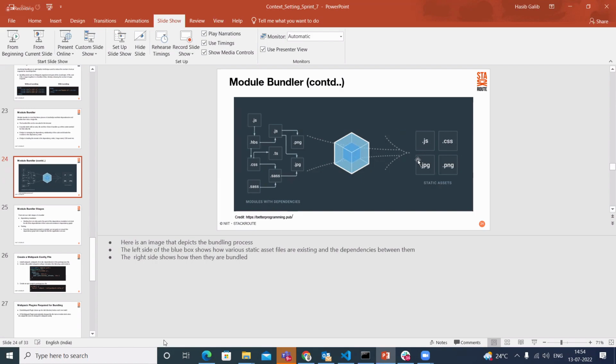And what is the advantage of this? Tell me. By doing this, what are we achieving? Will it impact the performance, or will it not impact the performance? What is your answer? Performance is fast. Yeah, it will impact the performance.